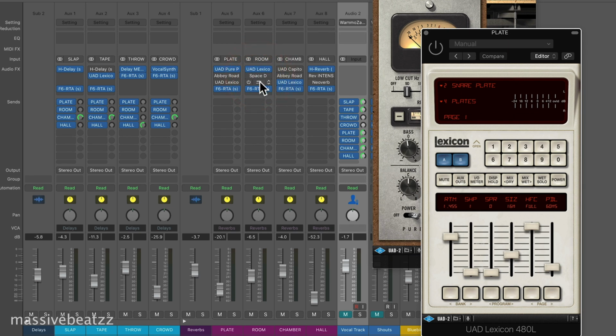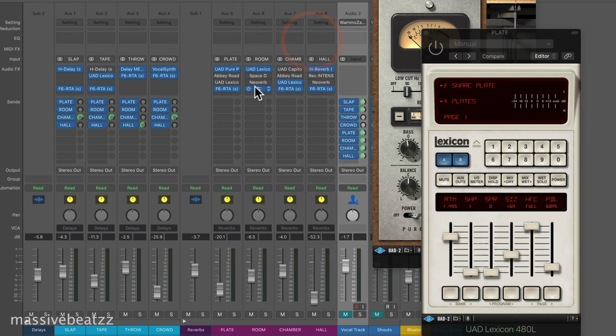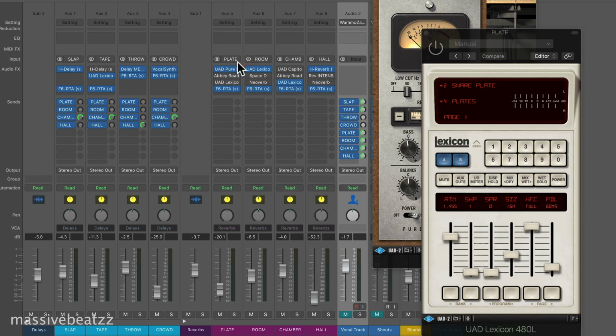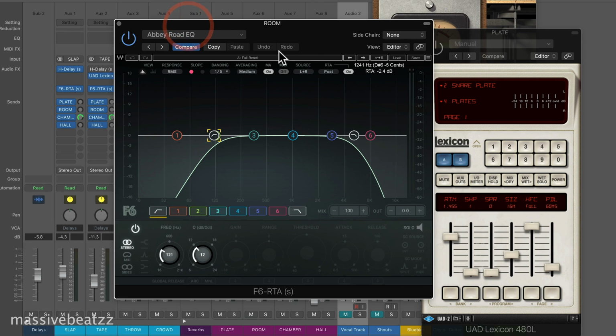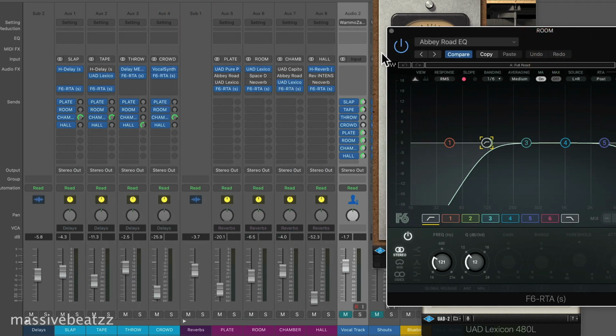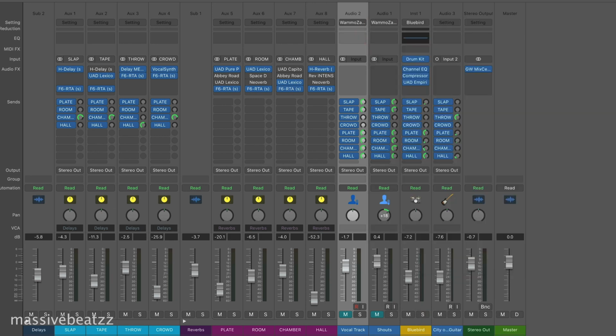There is also a great Lexicon 480L setting. Neoverb is really great for doing that. Space Designer, also great. Don't forget your DAWs. And here on each, I'm applying the Abbey Road reverb trick, but of course you can send this to taste. It's a bit more flexible in my book than the EPIC.